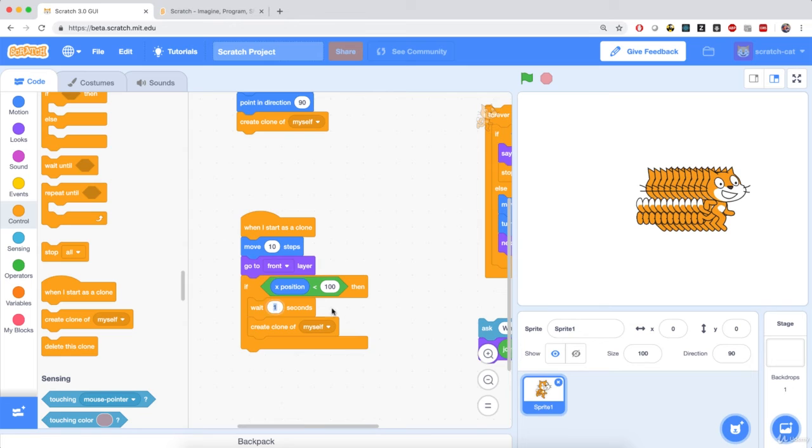Now, if you want to make this a little faster because 1 second is downright boring, you can fill in, instead of 1 second, 0.1 seconds. Now, if you don't know decimals, 0.1 means 1/10 of a second. So 10 times shorter waiting time, which means 10 times as fast. So if I click on the flag again, we'll see this very nice translating shadowing effect for the cat.